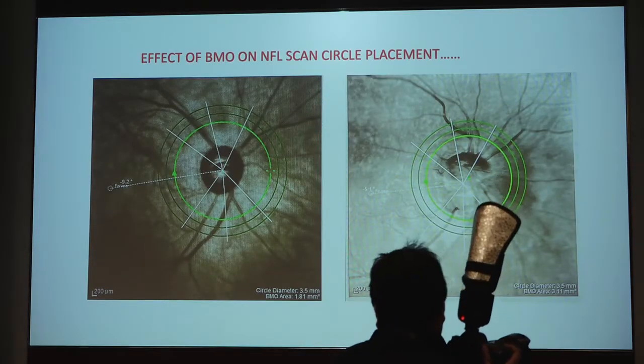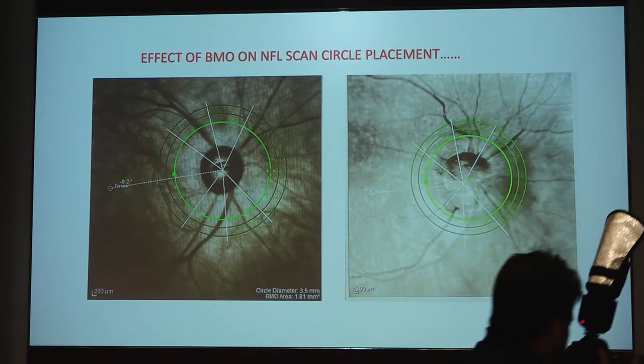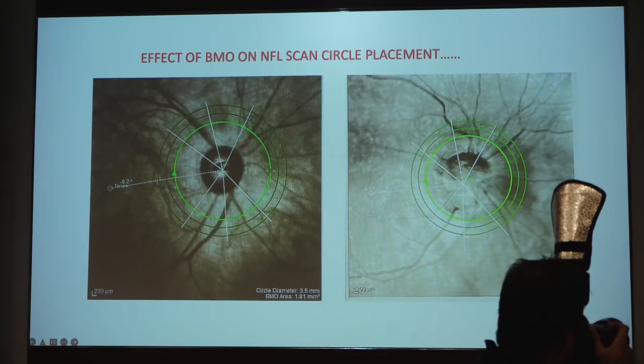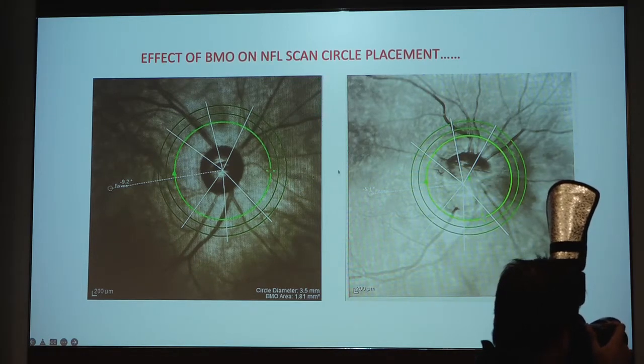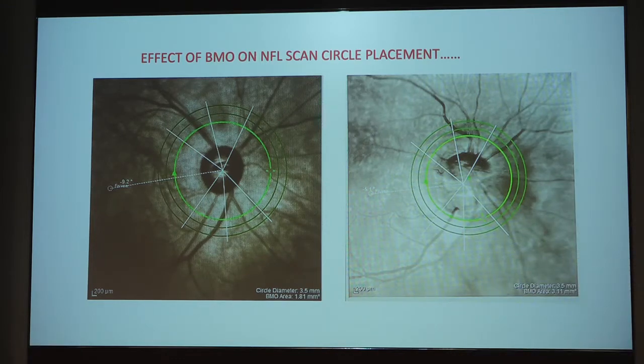Now you can see the effect of the BMO on NFL scan circle placement. Because you cannot see the center of the BMO, here you may be sometimes right in placing the scanning circle, but here there is no way you can place the scanning circle in the position which is required, because you just can't identify the BMO.